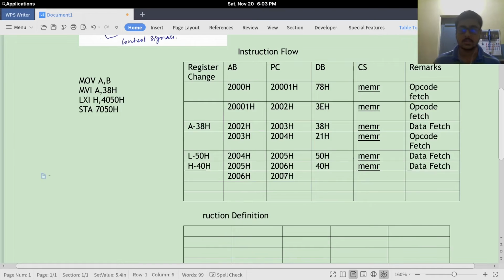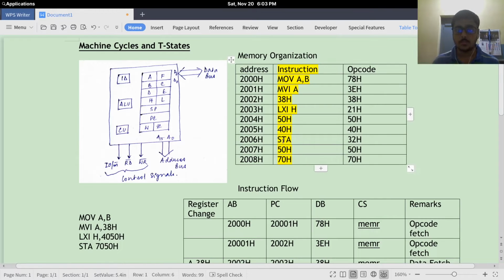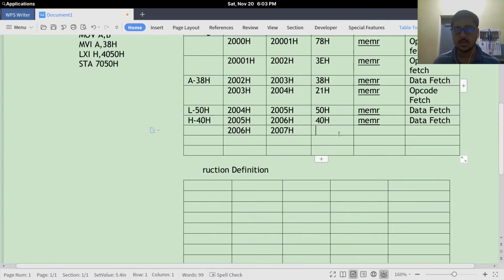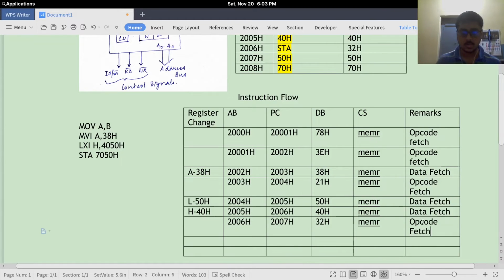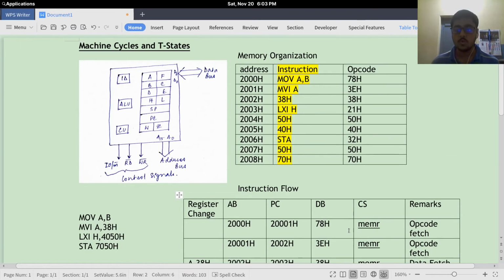2007H is contained in the program counter. So we see the instruction STA. Now we need to read the opcode from the memory 32H. So I store 32H here, which is contained in the data bus, and it's a memory read instruction, an opcode fetch for an instruction. Okay, so we need to fetch that opcode.